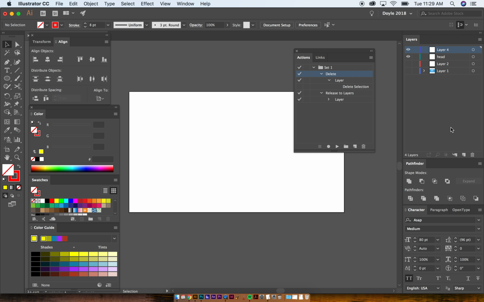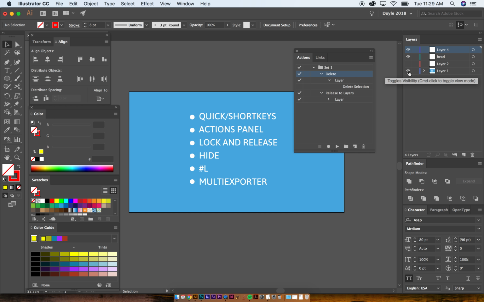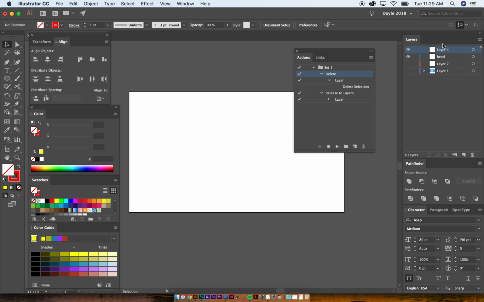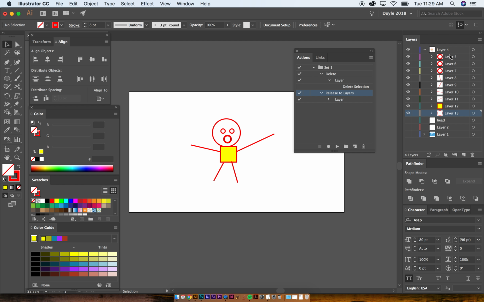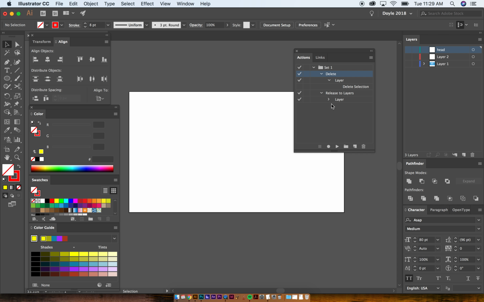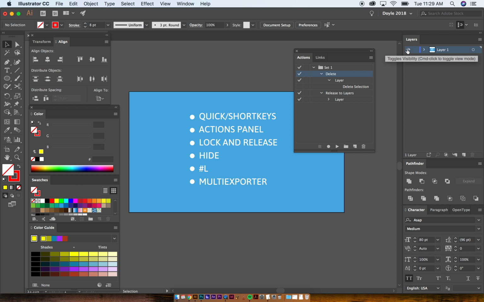And Command L, by the way, which was another one I was going to get to, the fifth one down, creates a new layer. And if I paste in front, which is Command F, I can now hit F1 and it will separate these all into layers. So that's how you do that. Okay, let me get rid of these guys. So F2. Okay, so there's the next one, lock and release.